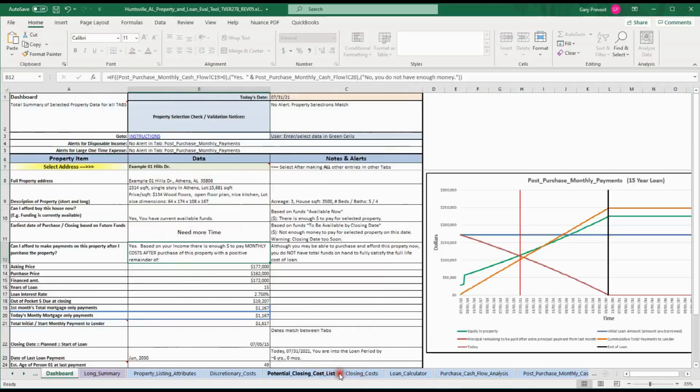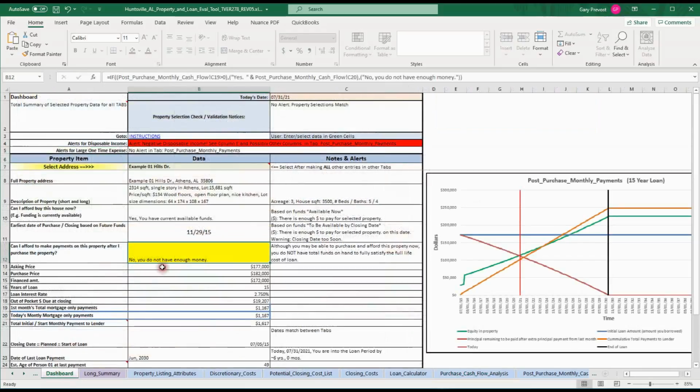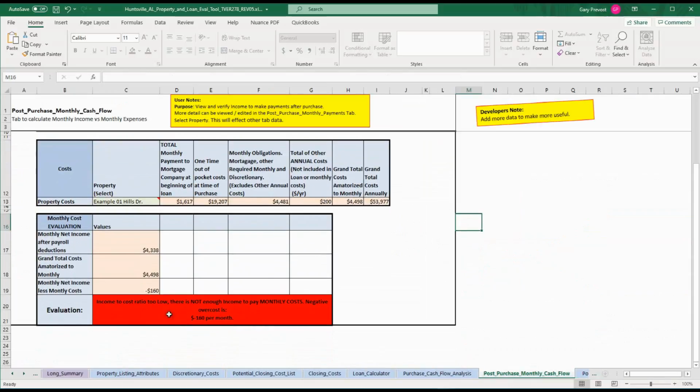But let's go back and say under the purchase cash flow analysis, you really were at 1,500 a week. Well, if all the other selections are correct, you're probably looking at a property that's too expensive for you to afford, or you need to save up some more money. So let's see if we have post-purchase cash flow. Okay, income to cost ratio is too low. There's not enough money. You don't have enough money on hand to buy the property, and you're not going to be able to afford it.